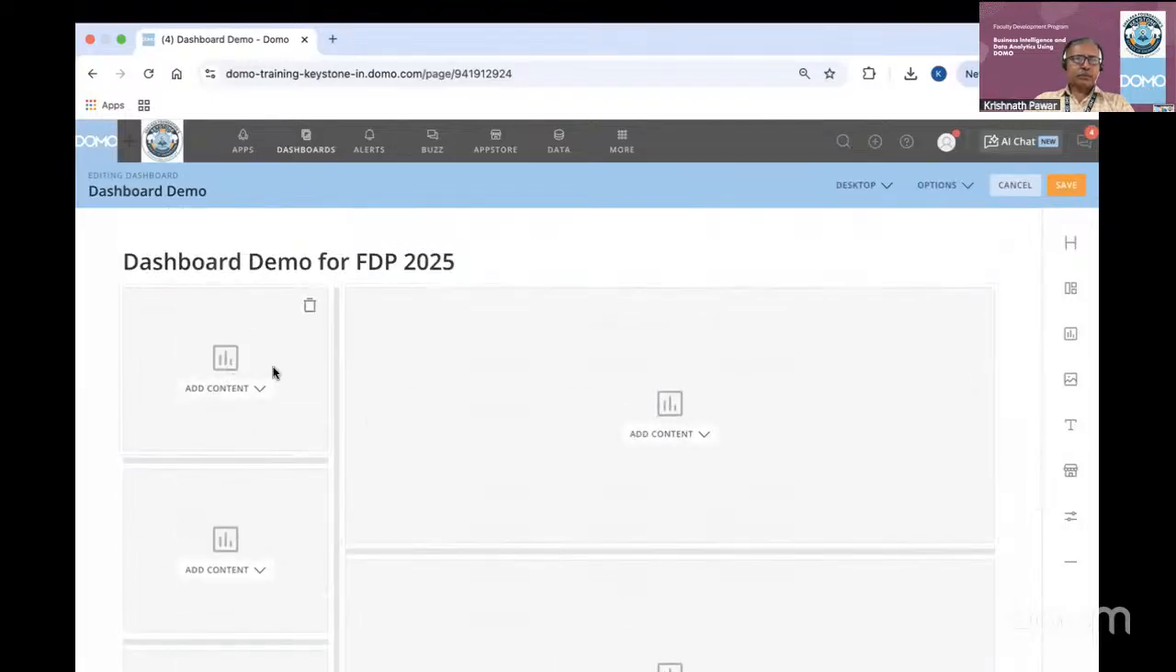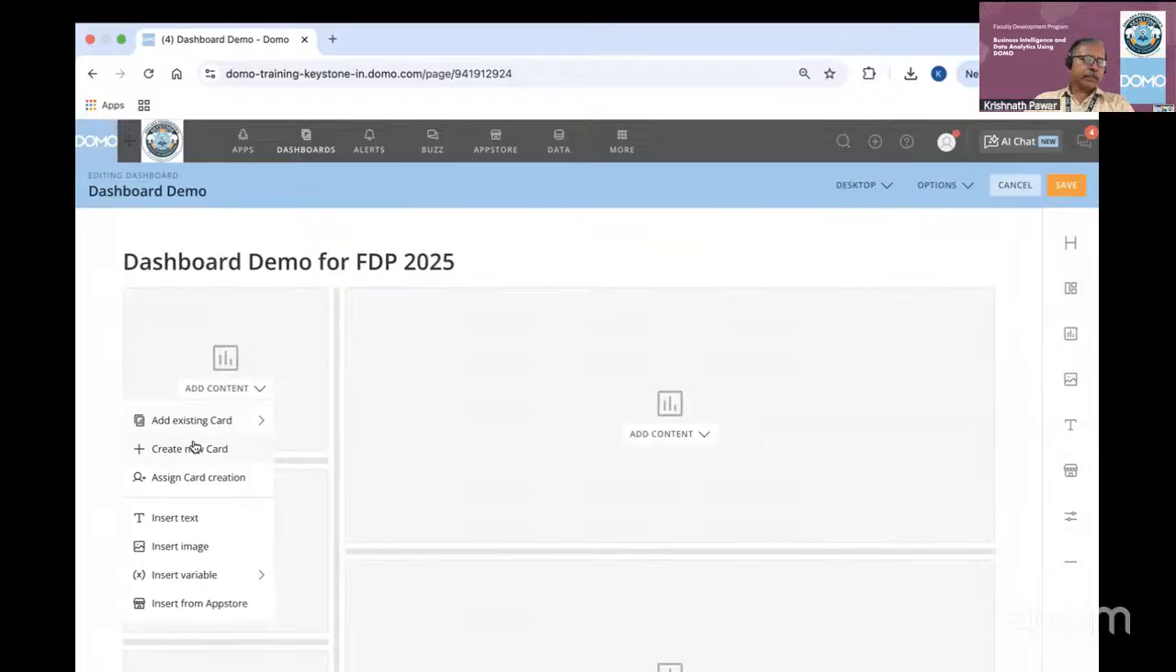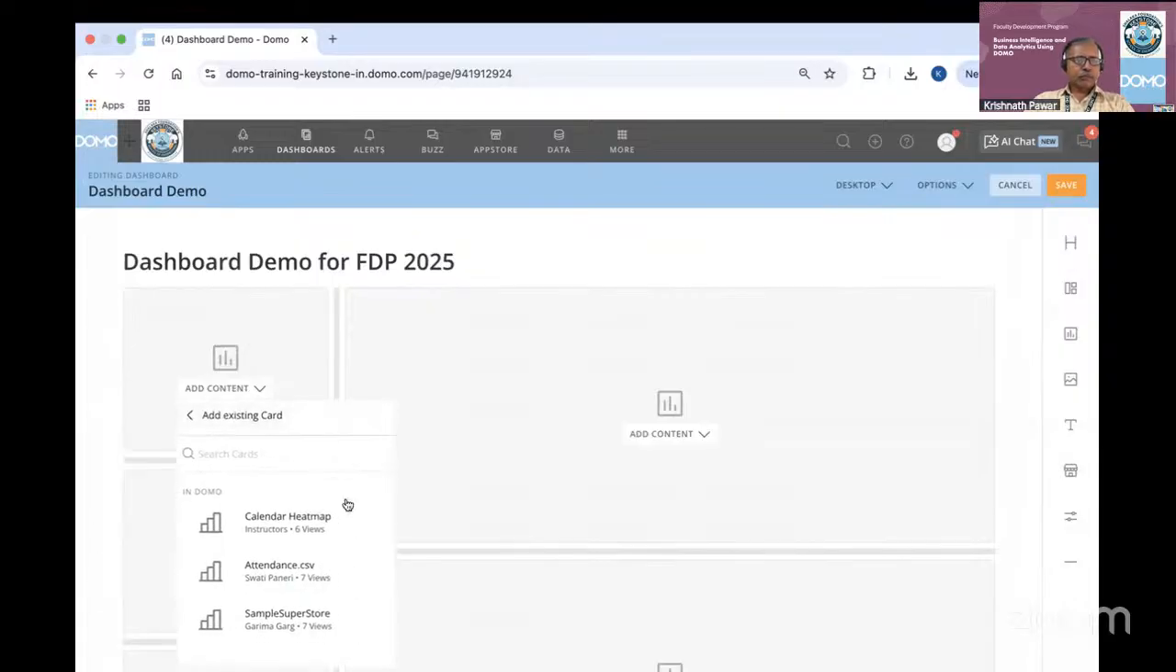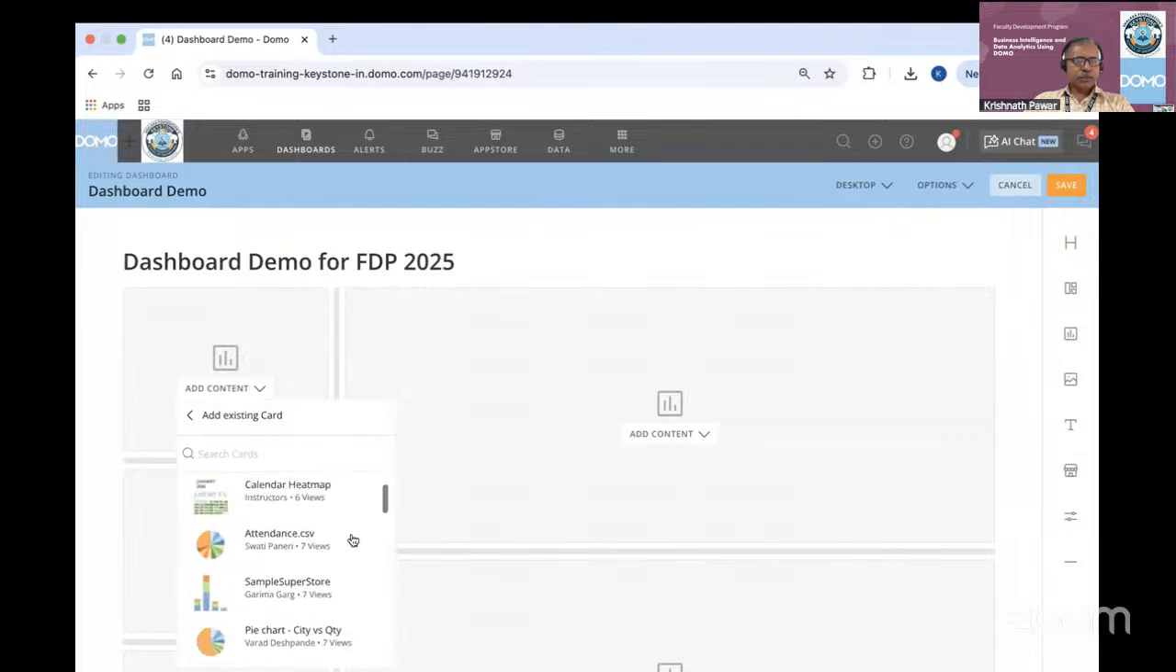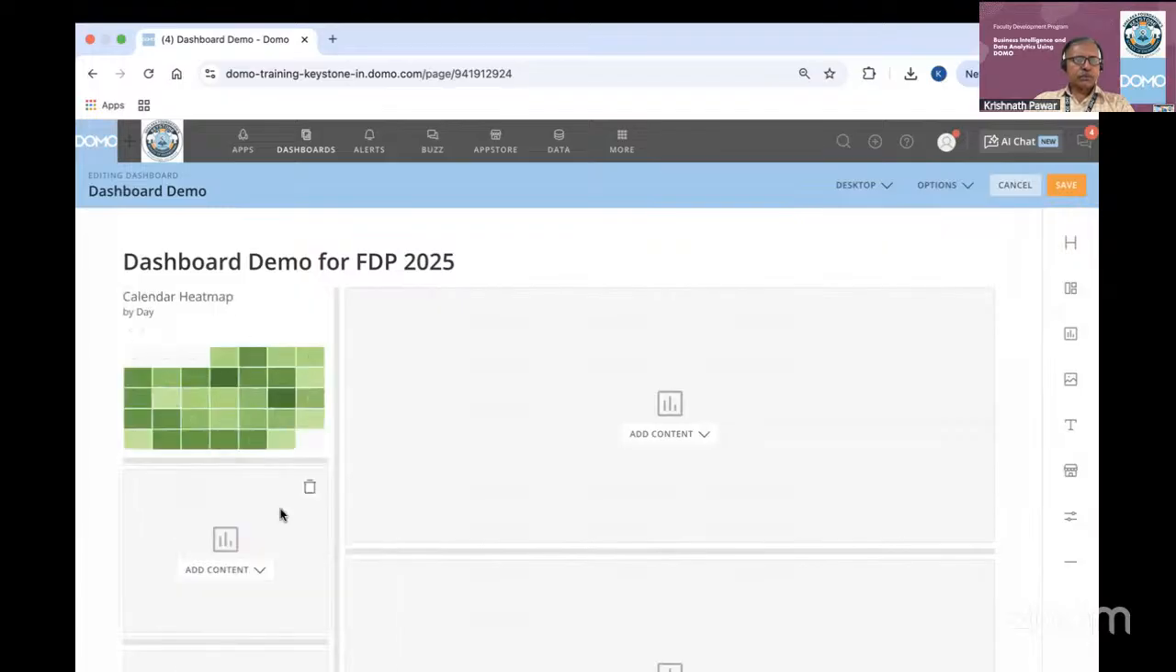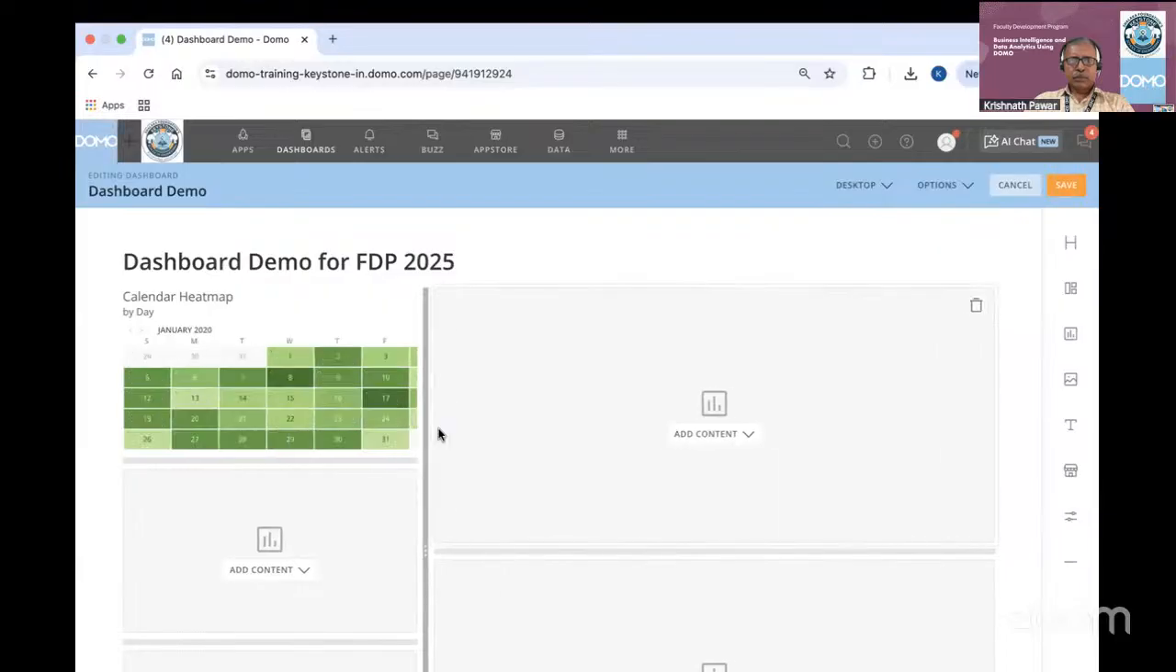So let me add some content here. Let's do this. Add content. I can either add an existing card or I can create a new card. Let's pull an existing card. Remember the heat map which we had created yesterday? Let's use that. So let's use a calendar heat map here. That is in place. Let me drag this a bit.